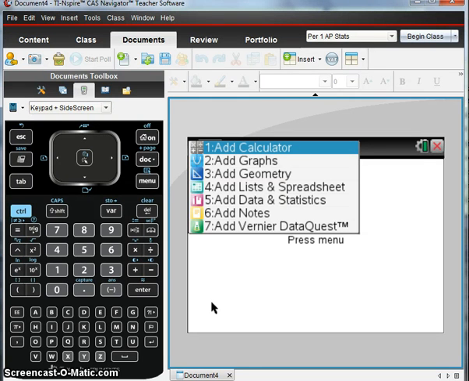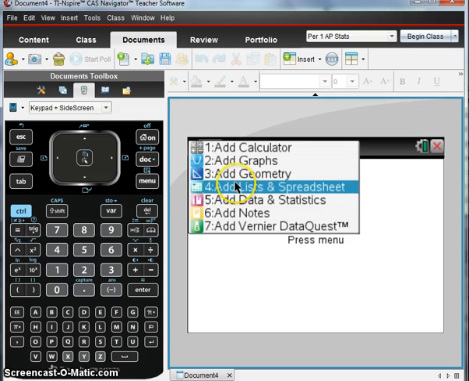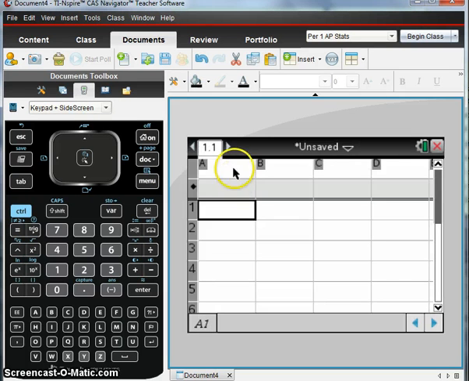In this video, I'm going to show you how to make a bar chart and a double bar chart for categorical data on the TI Nspire CAS CX calculator. The first thing we're going to do is add a list and spreadsheet page. You get to this list by pushing Control Doc. If this list isn't already up, I'm going to go List and Spreadsheet.